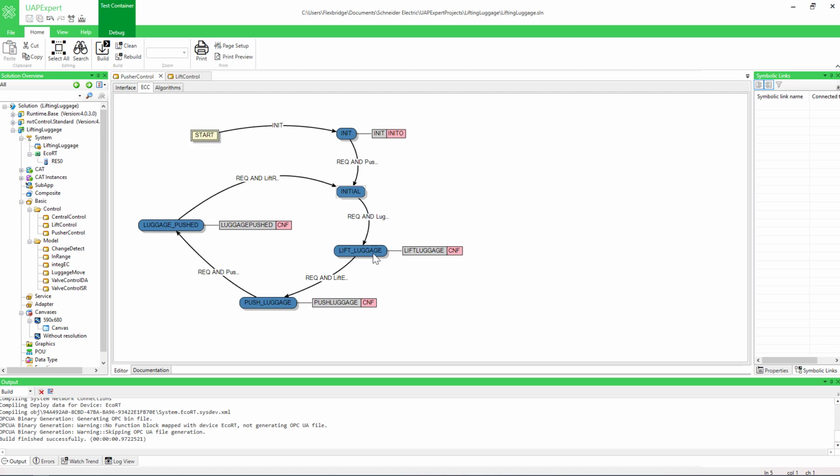Looking closely, we see that we need to go to push luggage state directly, because that is the only action pusher can do. Let's reconnect the transition from initial state to push luggage state. Delete the redundant lift luggage state and its related transitions. We will delete the related algorithm later. Click on the state and press delete.